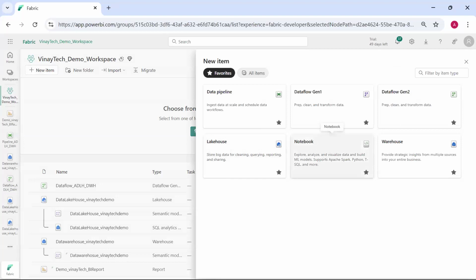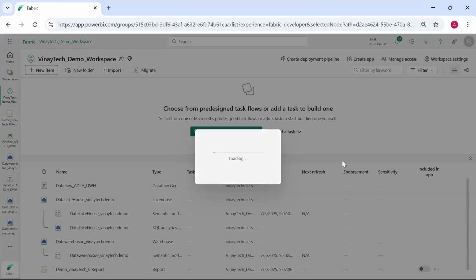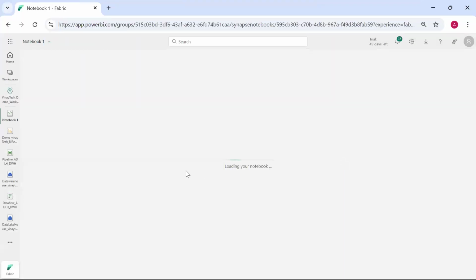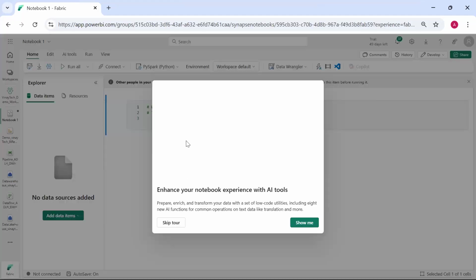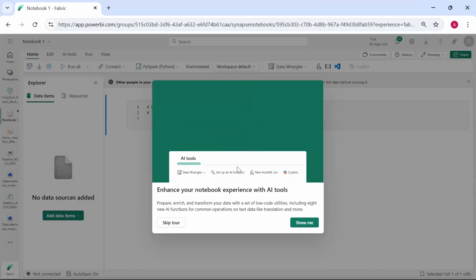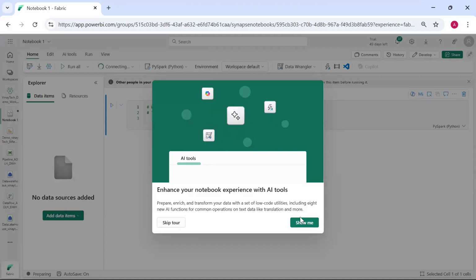And these notebooks can be called in the data factory also. So whatever code you write, this is my notebook, Spark notebooks. We generally use this for big data purposes, big data workloads.